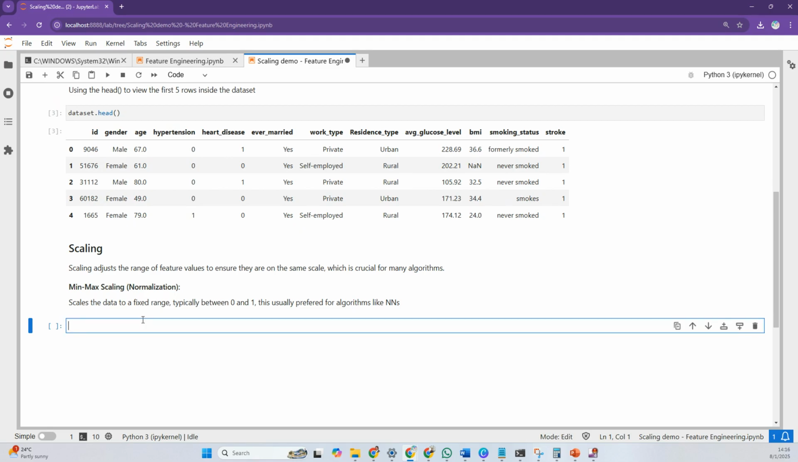So let's get coding. What we need to do first is to initialize the scaler. So let's just create a variable scaler. And then we make use of the MinMaxScaler that we have imported.